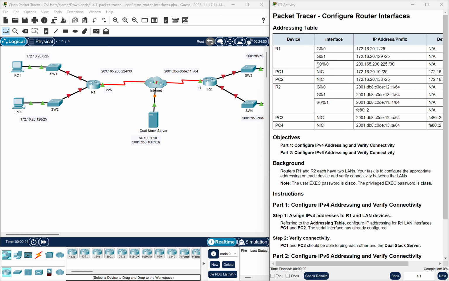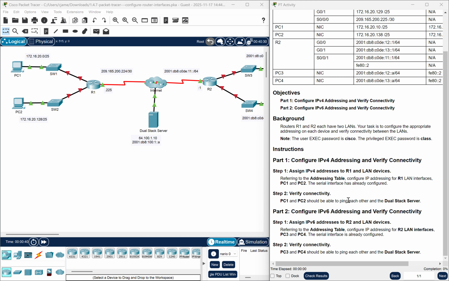So let's jump right into today's assignment, which is Packet Tracer 1.4.7 Configure Router Interfaces. The objective of this assignment is to just configure the IPv4 and IPv6 addressing on the network and the devices. And we're going to verify that they are connected and that they can ping one another in their own VLAN, or in their own area over here, so those devices can communicate and then communicate with the dual stack server.